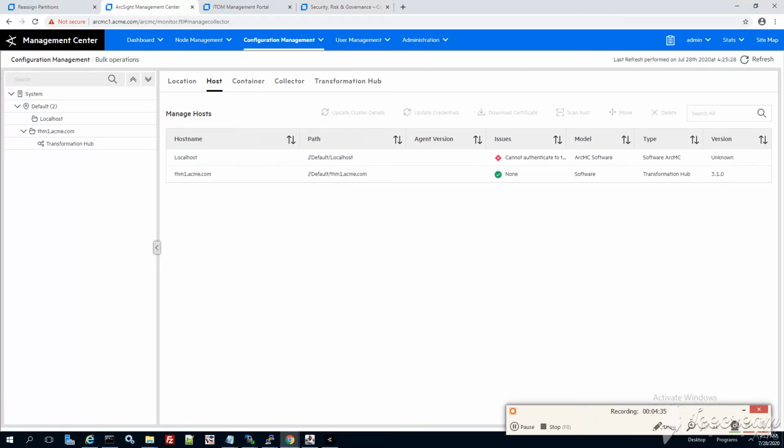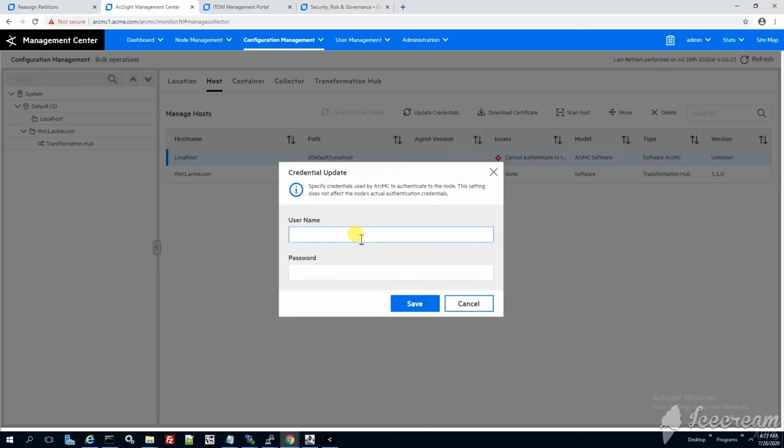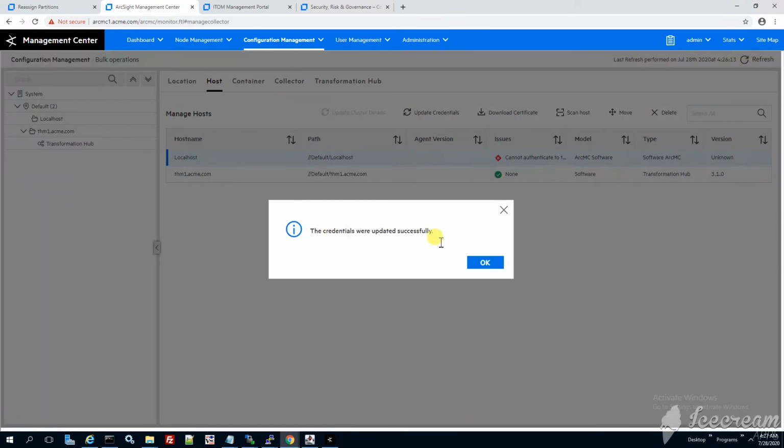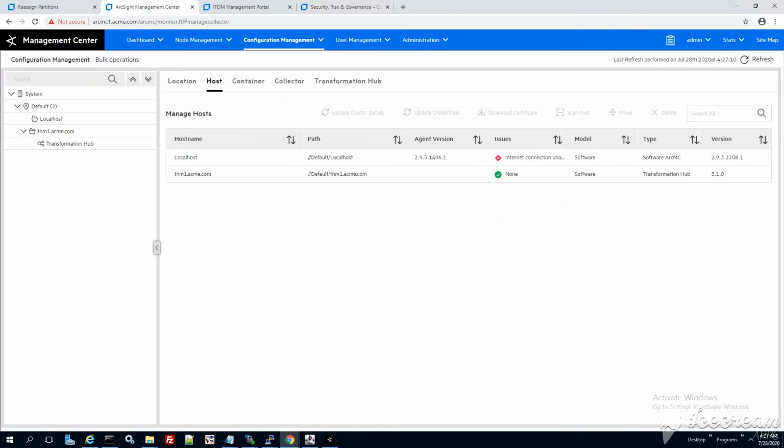Now, as well, you can select the localhost and just make sure that you click on up right next to download certificates. On the left side it says update credentials, so I've clicked on update credentials because I need to update them, and now it should be fine. Yeah, it still reports an issue that there is no internet connection, but yeah, that's fine. The most important thing is that we have added the Transformation Hub to our deployment.